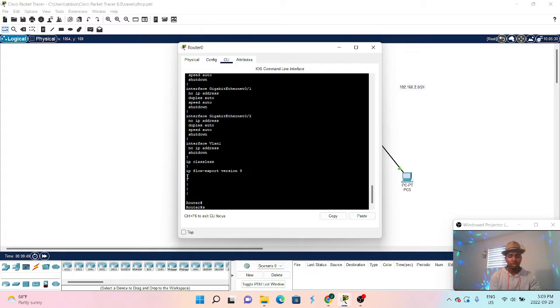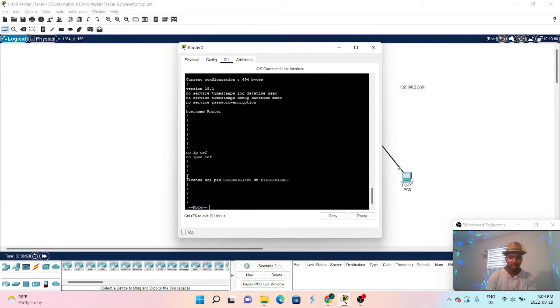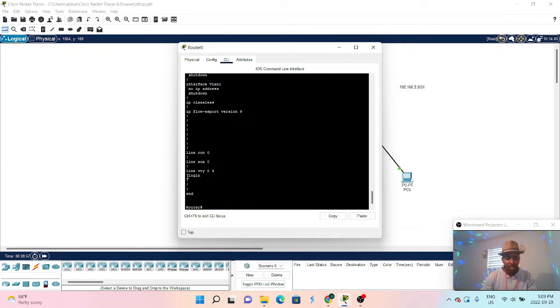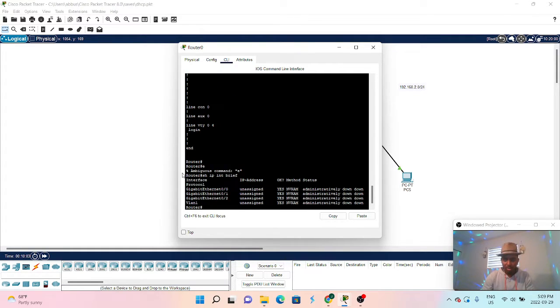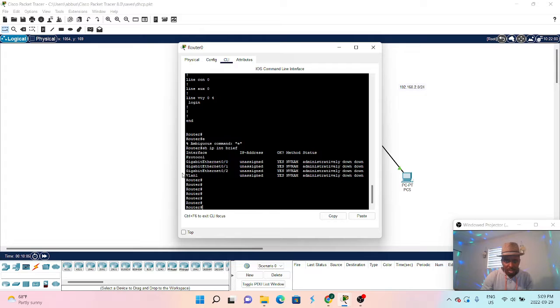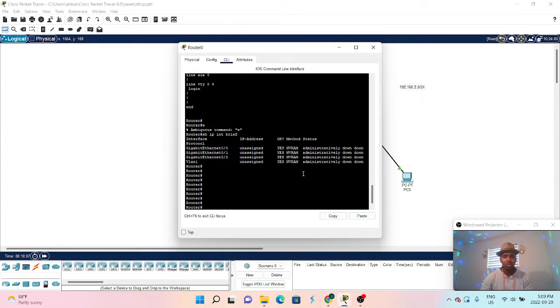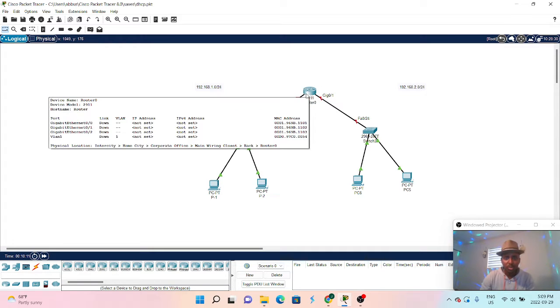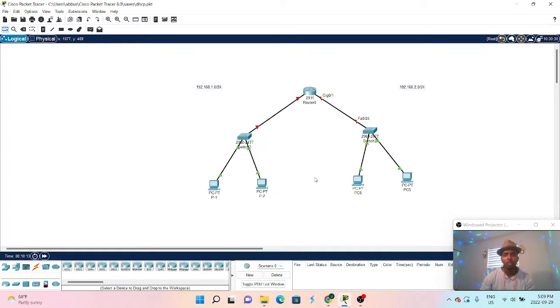Let's check if there is any configuration. We can do show run, to see if there is anything configured on there. As you can see, there is nothing. Let's do show ip interface brief. Any IP addresses assigned to any ports? Nope. So the router looks clean and sharp. Now let's go ahead and configure it.